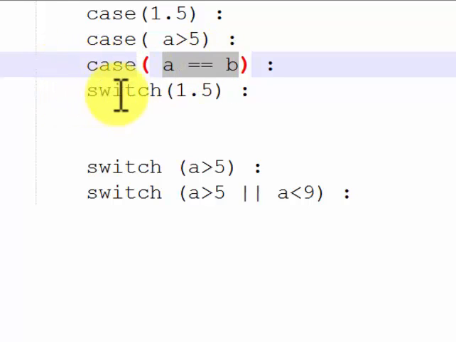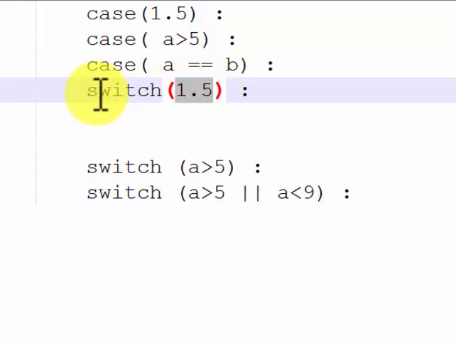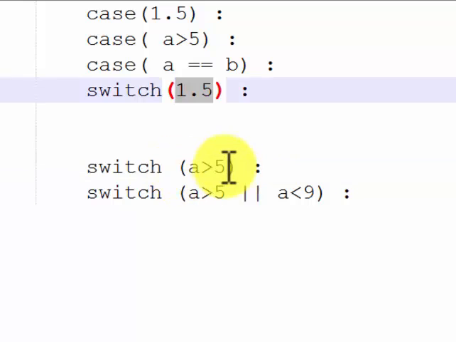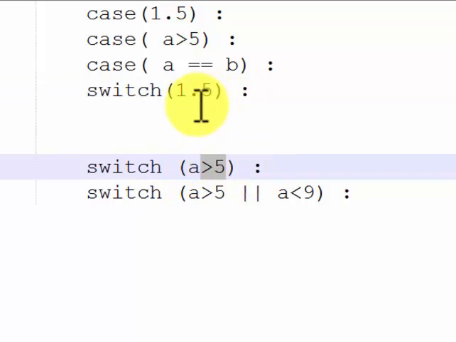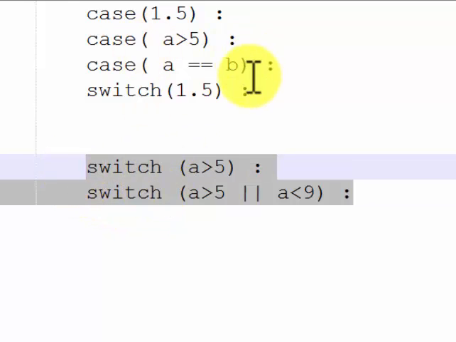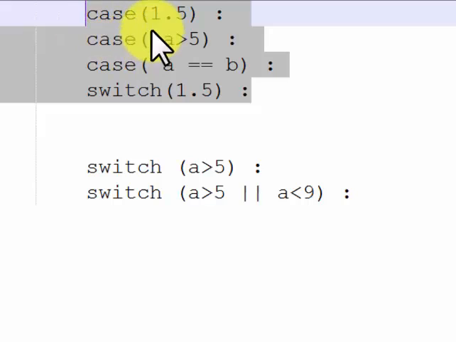Similarly, we cannot have switch of 1.5; we cannot have a floating value in switch either, but we can have a relational expression in switch. We can have a relational expression like switch of a greater than 5, or a less than 9. These types of switch statements are valid, but these types of case statements are invalid. We cannot have decimal values and expressions in case, and we cannot have floating values in switch, but we can have expressions in switch.